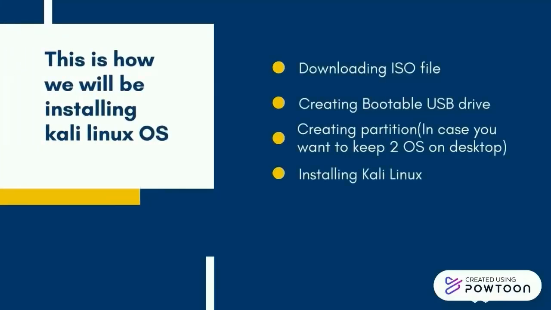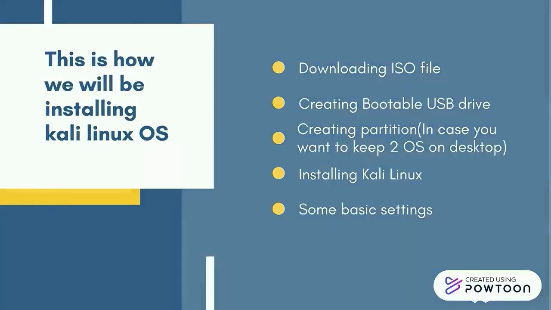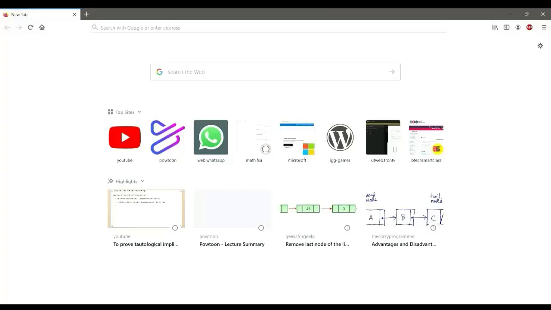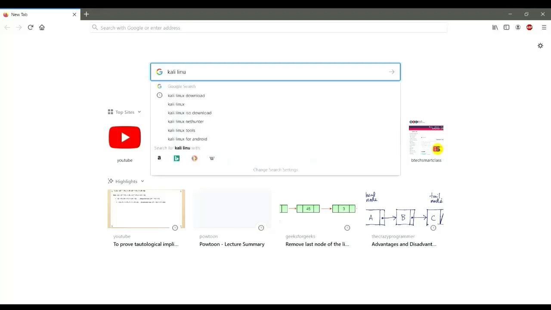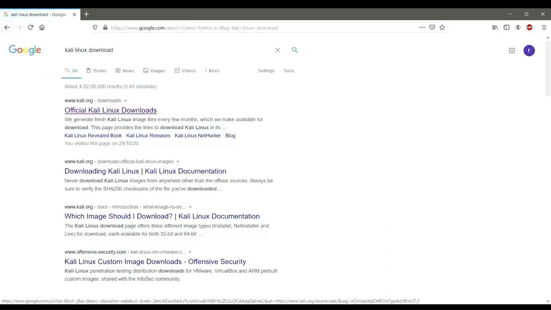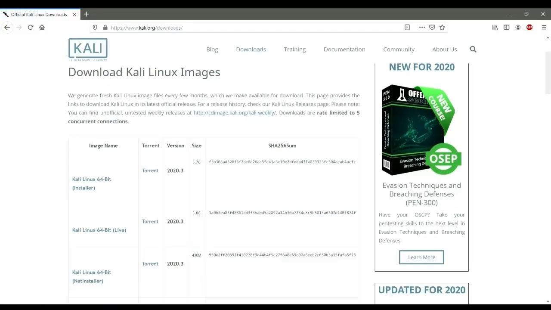And now this is how we'll be installing Kali Linux OS. Now going to downloading ISO files. ISO files are the files that we will need to install the operating system. Now we are going to search Kali Linux download. We will go to the official website of Kali organization.